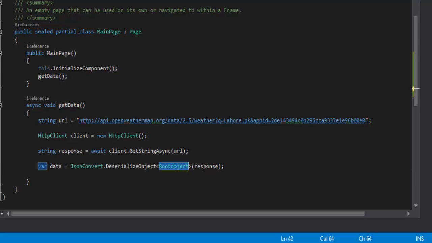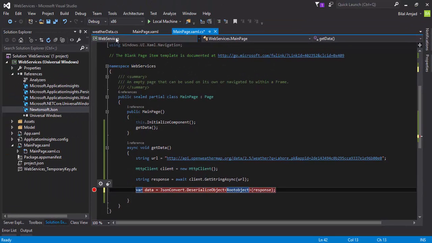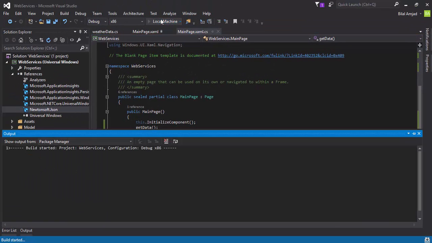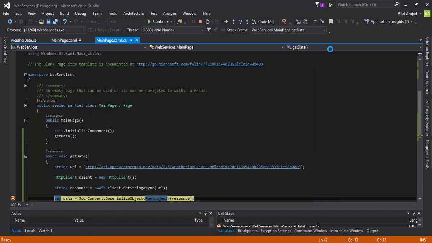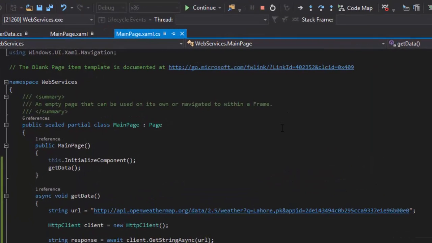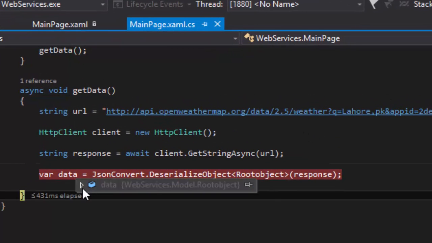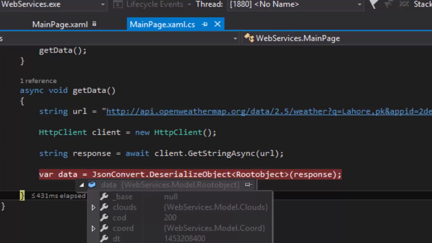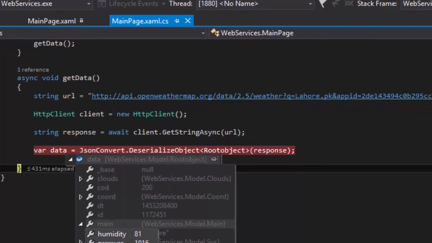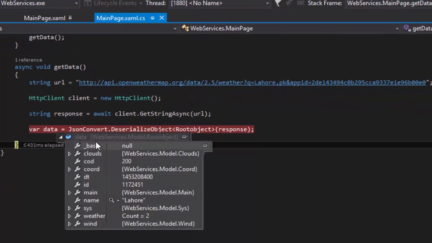So if I debug my application now, let's see what happens. Let me step into. Now you can see that inside data there are different classes. This is a main class which has temperature, pressure, humidity and different values like this.